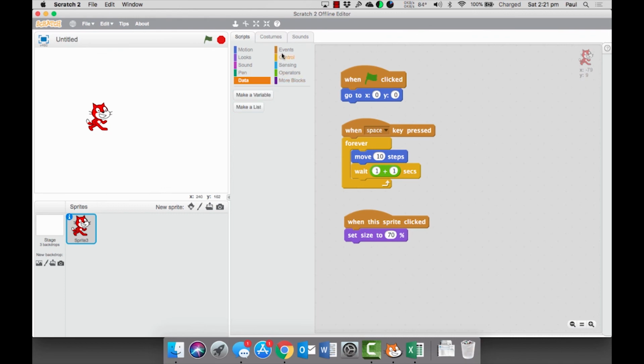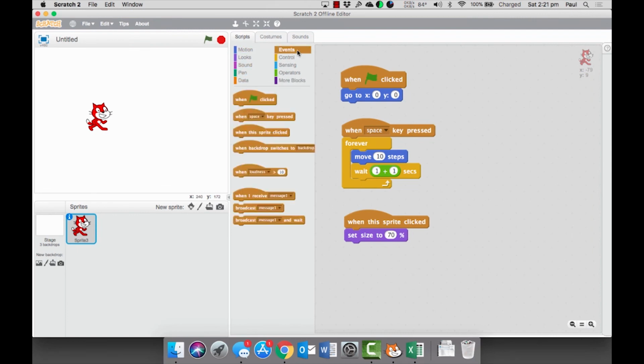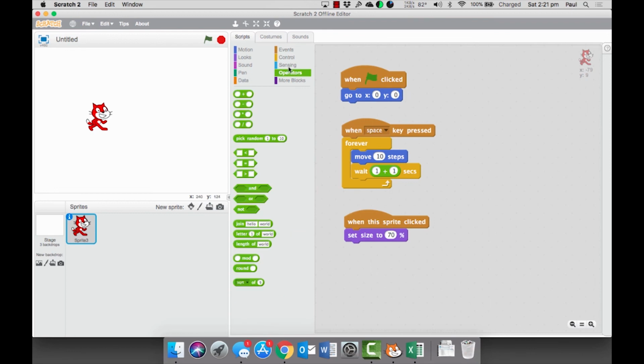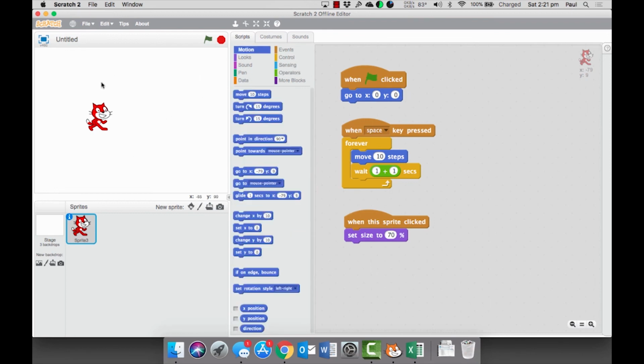So they're the most important ones. We use all of those. The more blocks you can do, but that's a bit more advanced that maybe we'll get to at the end. The rest of them we do use quite a bit. Probably the most is the events, the sensing, and the operators, and probably the motion, just to move them around.